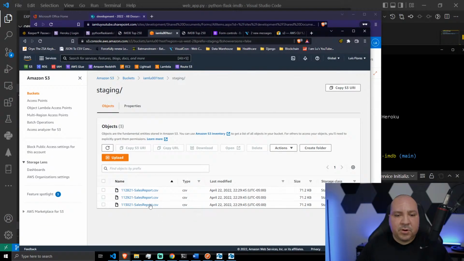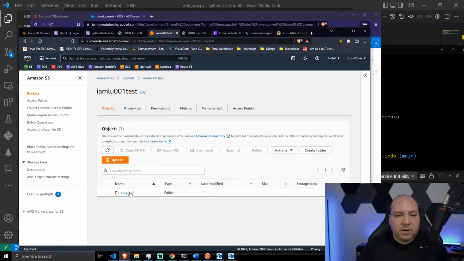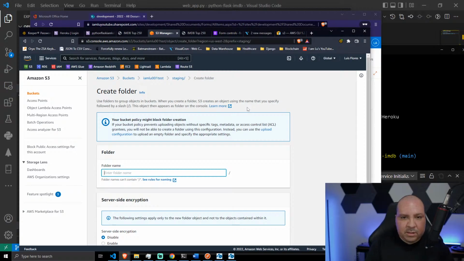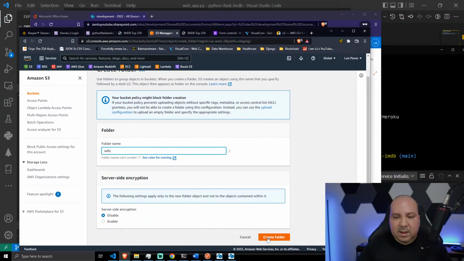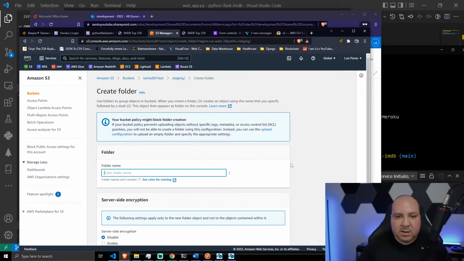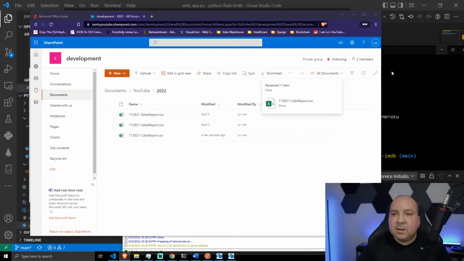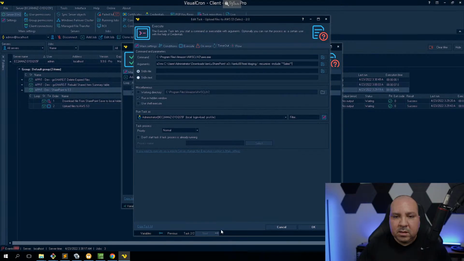So now that being said, let's go to my S3 bucket. I'm going to create another folder. Under staging, I'm going to create a folder and call this sales. Then I'm going to create another folder and call it calls. So we have sales and calls in here, right? Let me move this out of the way. Which means inside this folder, it's only going to upload to sales. I'm going to hit OK.